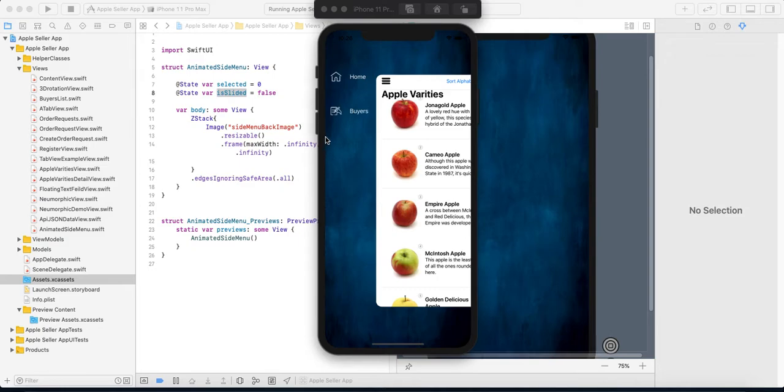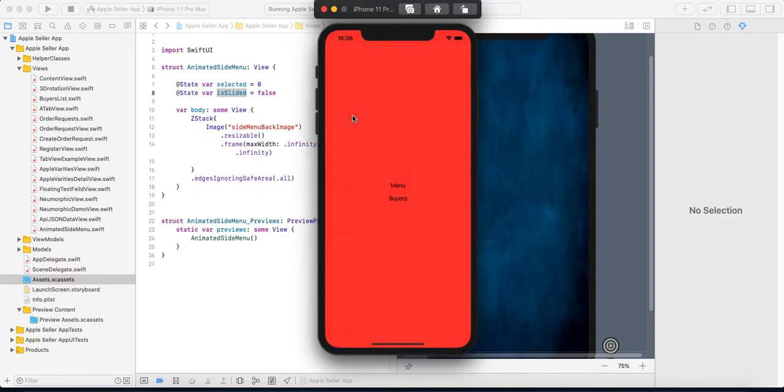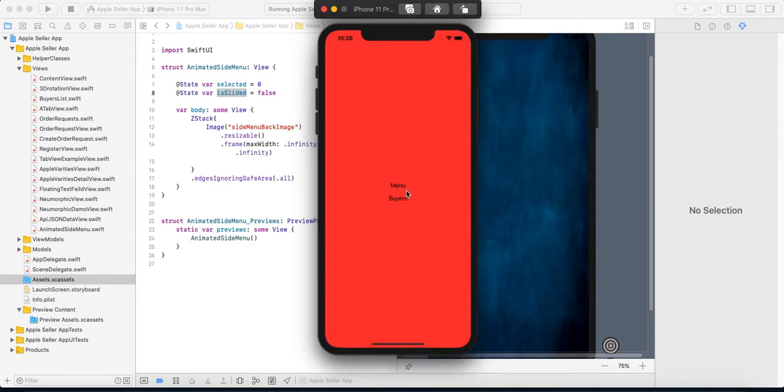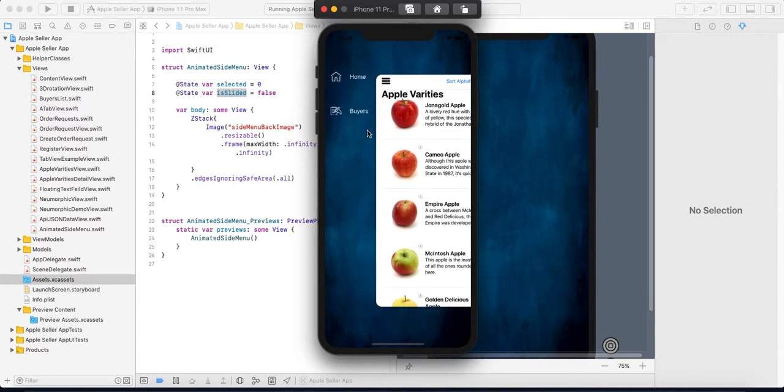Welcome to today's tutorial. Today we will learn about a side menu in SwiftUI, how to create animations and create a custom side menu in SwiftUI. Here I have created a demo. Suppose when I click here and I click here and I click here, and there is another view that I have created. So this is how it will work. So let's start with the code.